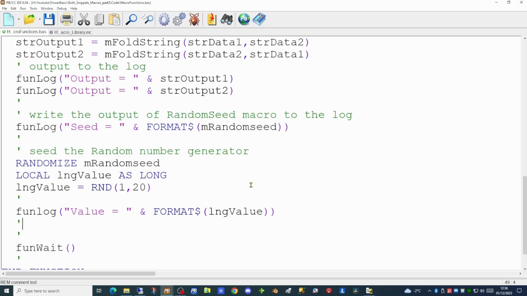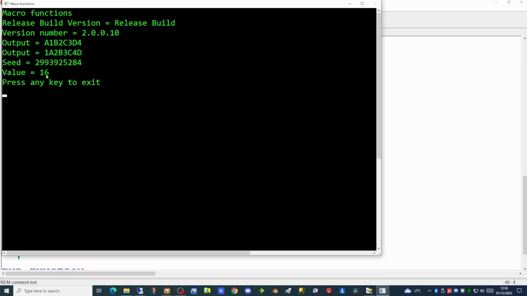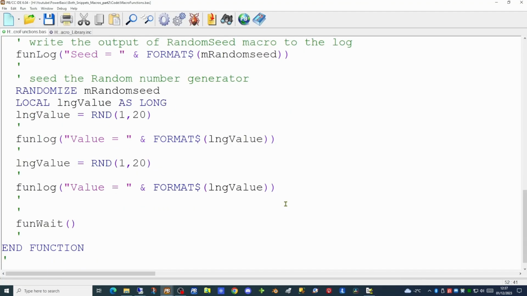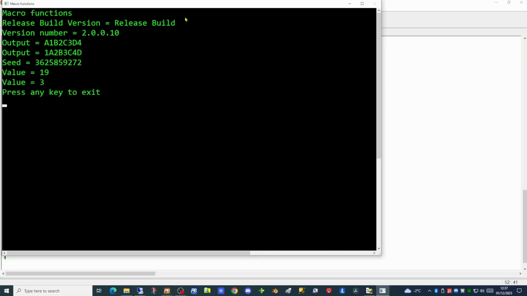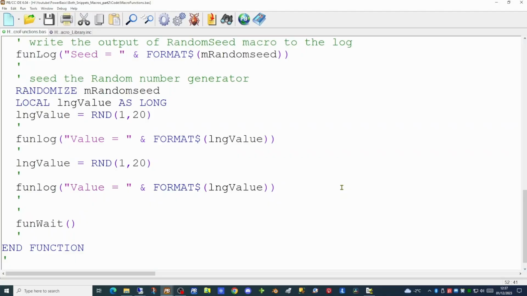So if we declare a local variable called value, we set the value within that variable using the random command to give us a value between 1 and 20. We can then push that value out to our log. And the value we get is 16. Since the random number generator has already been seeded, we can make a call to the random command once more and get a different value. So first time we're getting 19 and then we're getting 3. So this gives you a very easy way of getting a pseudo-random number.